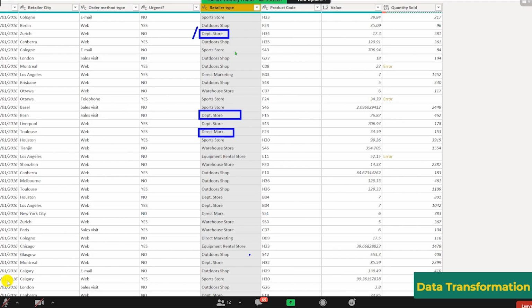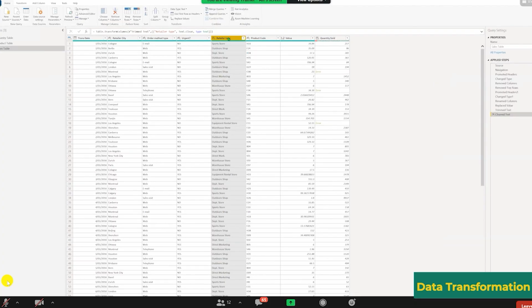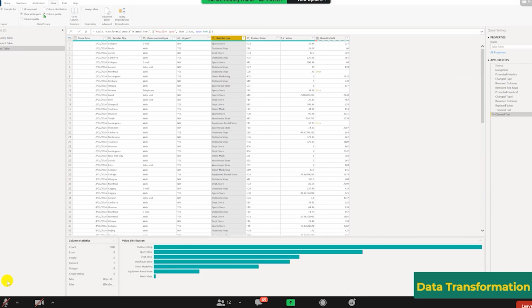And once we rename, let me show you one little trick, and that may also be a bit helpful in understanding where the potential problem may be. So if I click on Column Profile, it gives me this at the bottom. It gives me a quick snapshot of how many times a certain value occurs in my data set. See, outdoor shop occurs a lot. Then we have this direct marketing. So all the values which are occurring just once or twice may be the problem.